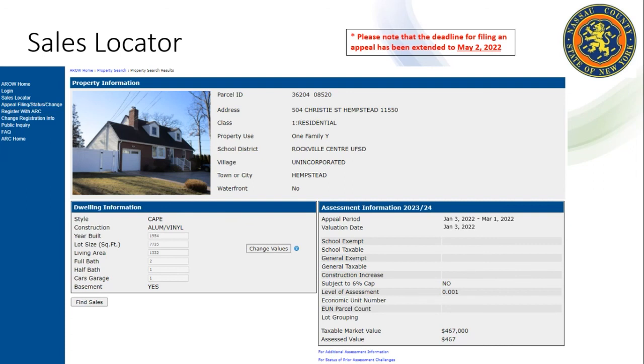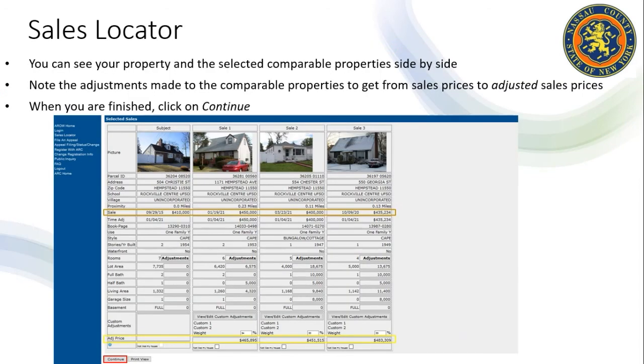Here's another great thing, and I don't typically mention this because it gets a little confusing, but someone is asking if we could change the adjustments in Sales Locator. The answer is yes. If you feel that the adjustments Sales Locator is making are not enough, then you can go in here to where it says View, Edit, Custom Adjustments at the bottom of the page, and you can click on that and change the numbers. You could change the math.